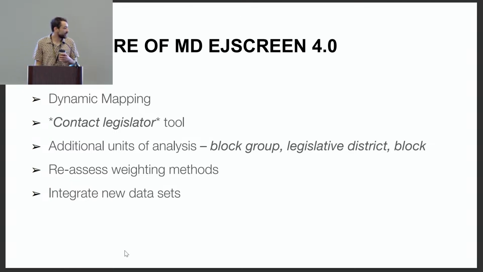And then, as I mentioned, we need to reassess our weighting methods. There are some big errors caused in the way data is being collected or analyzed in just all EJ screens, and there needs to be more statistical testing about how that data is then processed and distributed back out to communities. Next slide, please.